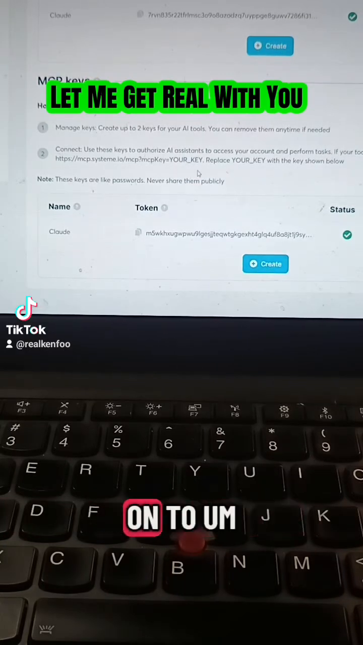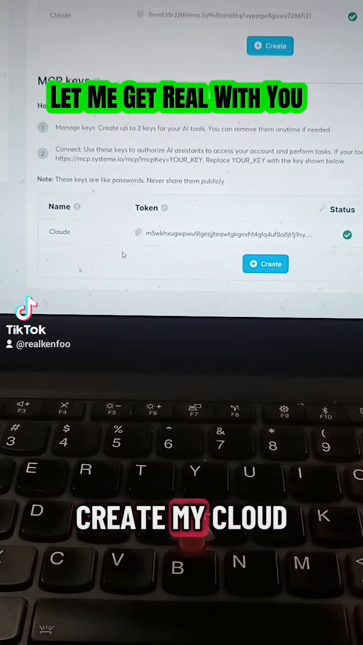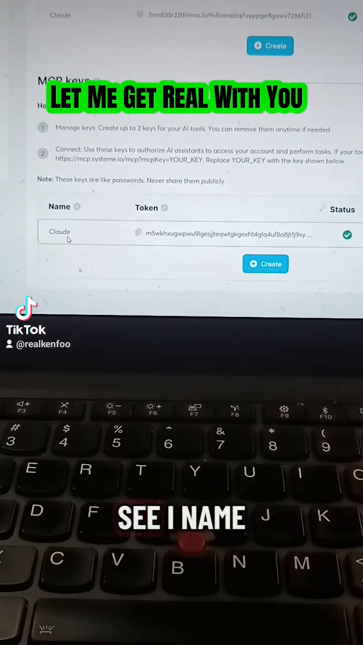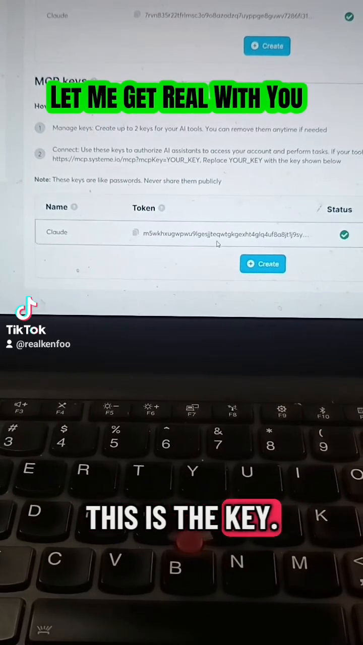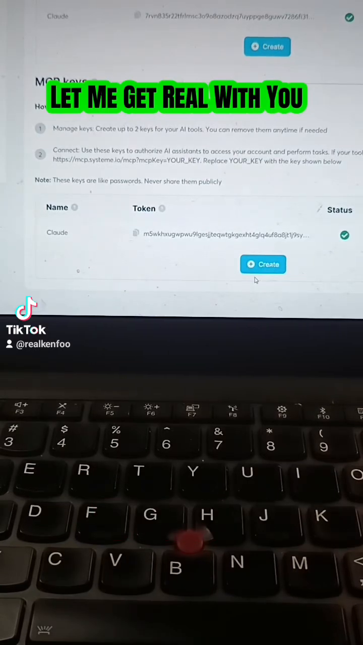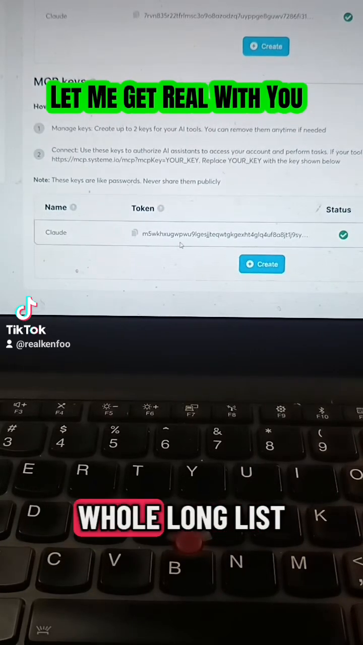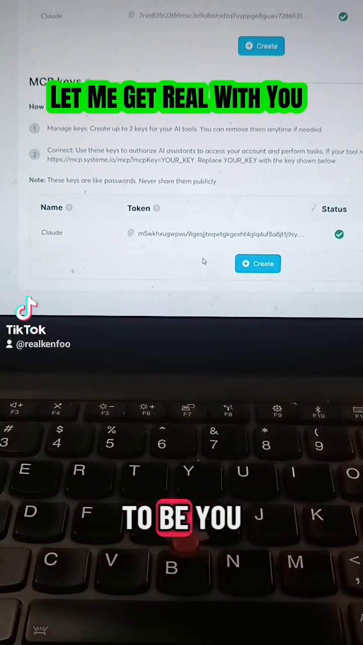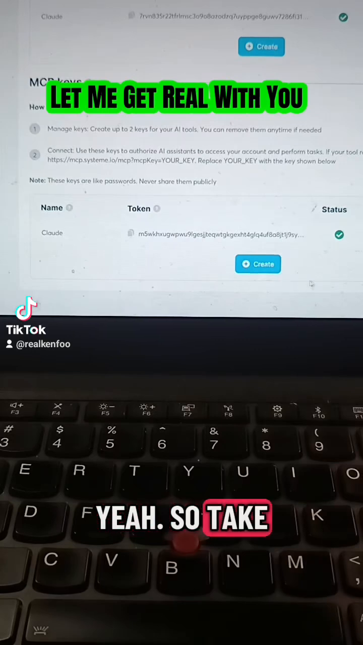So I went on to create my Claude. As you can see, I named it Claude, and this is the key. This is a whole long list of characters. It's supposed to be confidential, so take note of that.